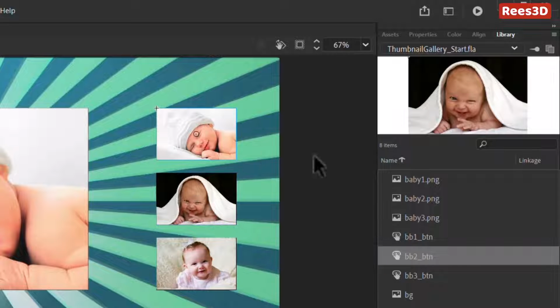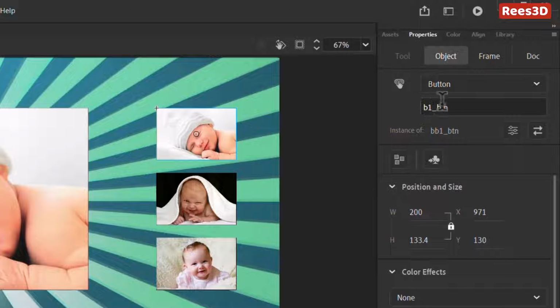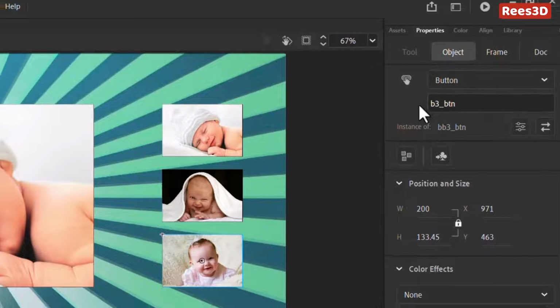But these names that we are giving here are instance names. So this name is only for this button, and the name that I'm going to give here, B3_btn, is an instance name for this particular instance. Okay, great. So now you know the difference between the symbol name and the instance name.